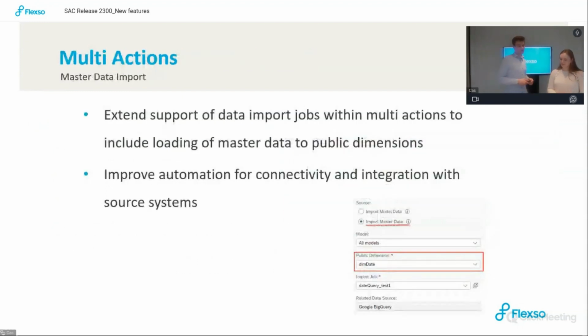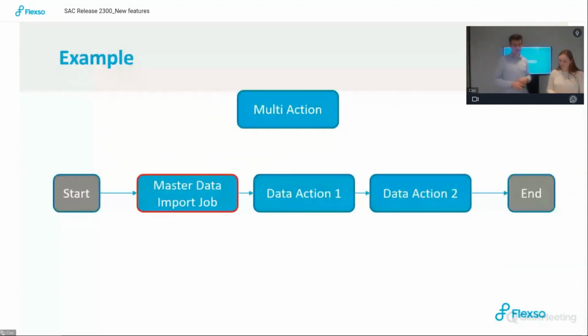Then also with the multi-actions, we can now add an import job for our master data. So before doing all kinds of calculations on our data, we want to make sure our master data is correct. So that's why we want to add this import job to our multi-action. This will also come in very handy just to make sure our data is correct and not assume that it's correct.